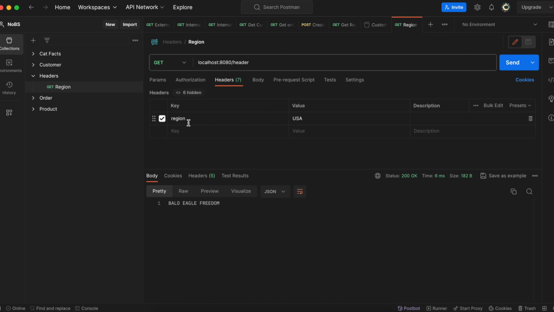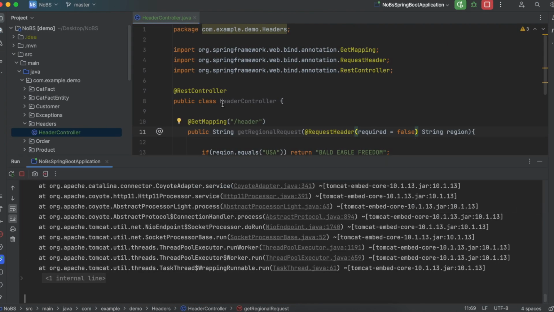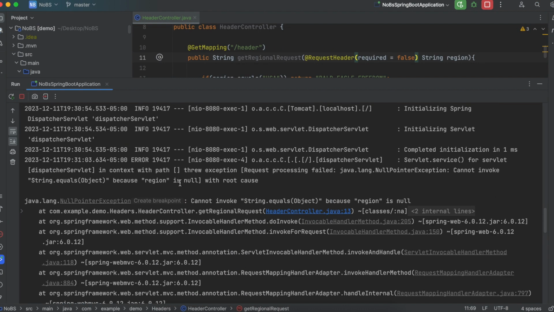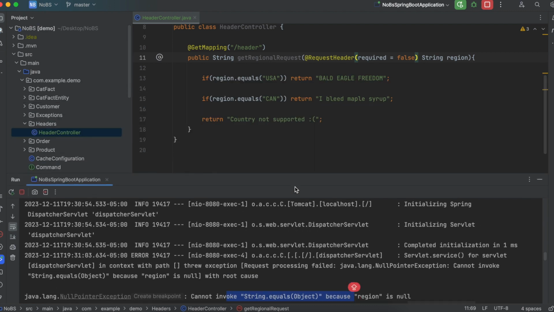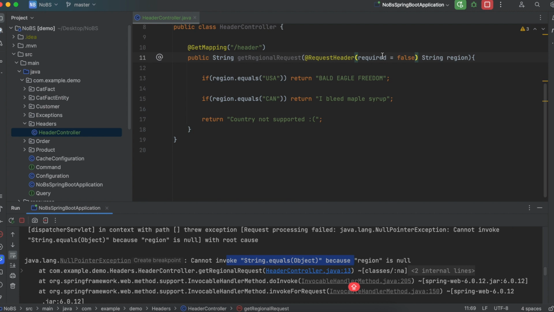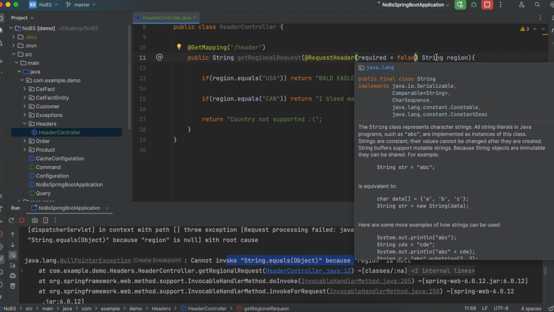So let's run it again with no header. And we're still getting an error. Well, what's happening here? If we scroll up, it's a null pointer exception. So essentially what's happening is our method implementation takes the region and then checks to see if it's equal to USA. But because we didn't define a header, the region is null. So it's trying to compare USA to null. So we'll have to do one more thing to be able to handle this.